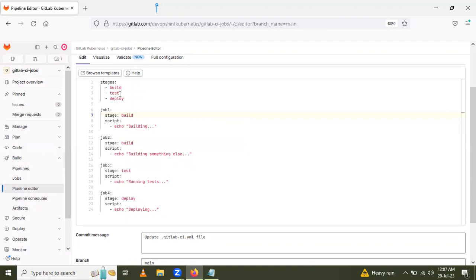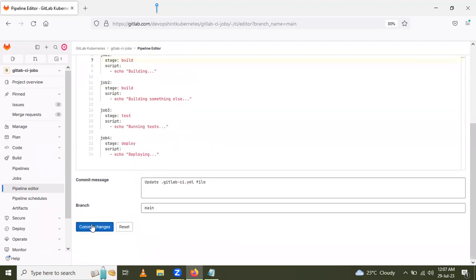After job 1 and job 2 completely pass, we go to the next stage, which is test. The test stage runs only after the jobs of the previous stage, the build stage, are completed. This ensures the pipeline progresses sequentially. One stage completes, then the next stage, test, runs. That stage completes, then the next stage, deploy, runs. Like that.